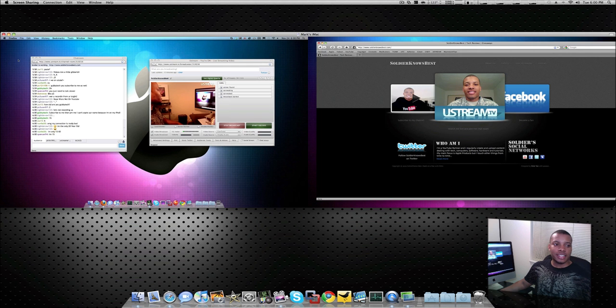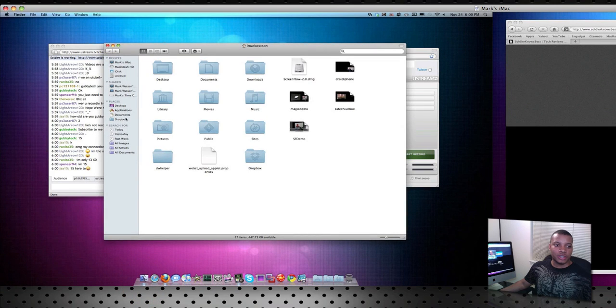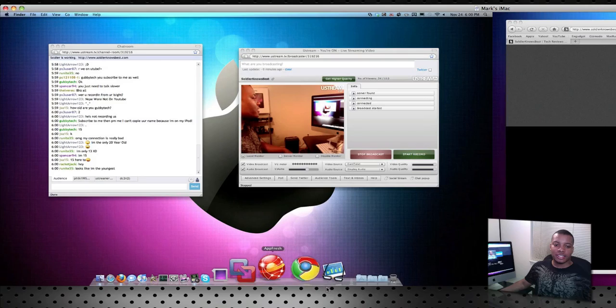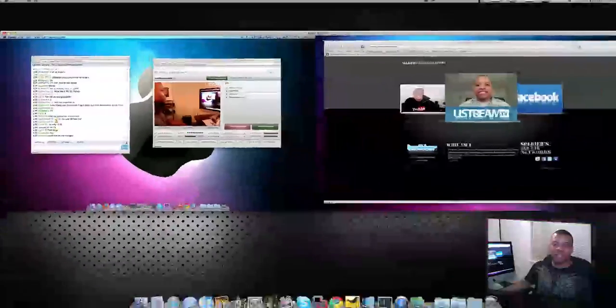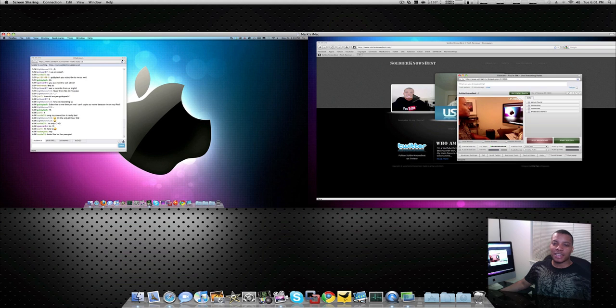Basically I can control this as much as I want. I can open up Finder here and access any files or get any documents. If I wanted to email something to myself, I can email it to me straight from this computer. I'm here controlling it just like I'm actually there in person. It works very well. It's very smooth, very seamless, and it doesn't take many configuration settings. Just do it and go. That's one of the things I love about it.